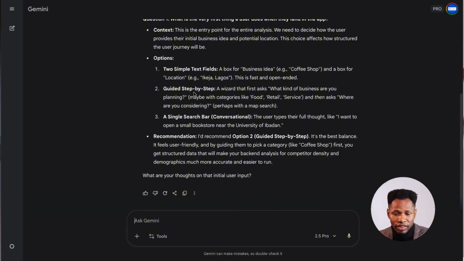So what I would want is that the user should be able to give details about their business, but then there should be another box that is specific on the address, because this is a location-based business validator. That means it's for products or service businesses that needs to have a physical address. All right, so I'll just go ahead and type that.